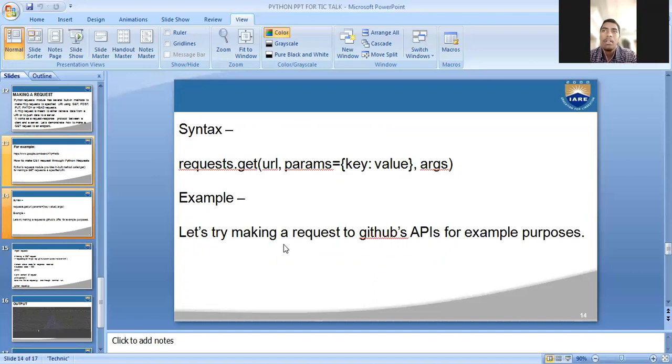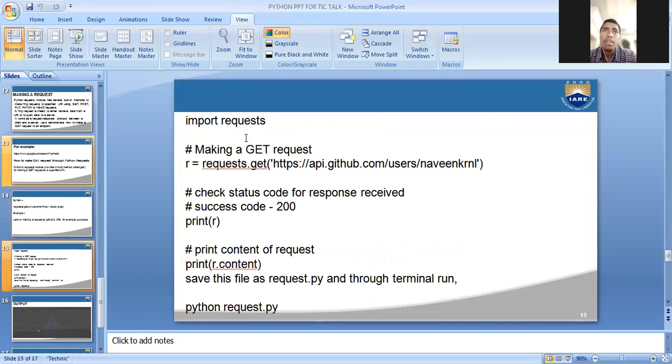For example, import requests. As I said, there are so many libraries in Python. We need to import requests from that library, so in the syntax we write import requests. Then making a GET request, r = requests.get, following the whole syntax we saw before. Then we print r.content. Save this file as requests.py and run python requests.py.